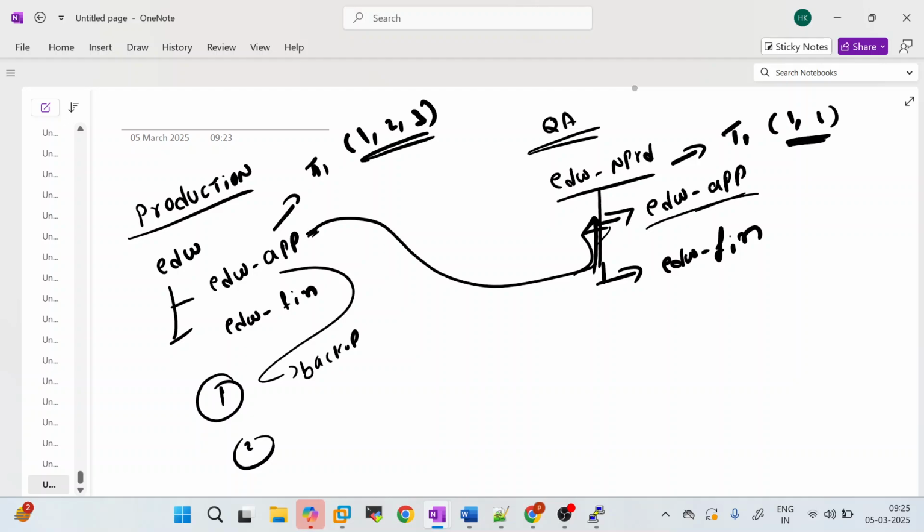So when you try to restore, though you have taken the backup of your production and are trying to restore it onto the target, the table will not be replaced. Why will this table not be replaced? Because the moment it tries to create the table t1 on the edw_app schema, it will throw an error stating t1 table already exists.